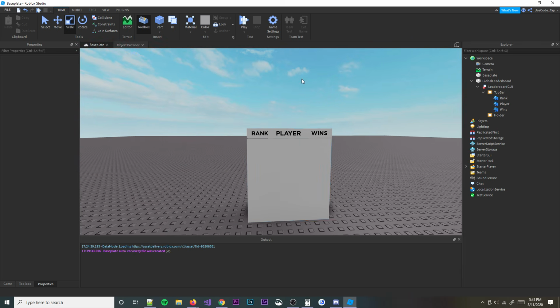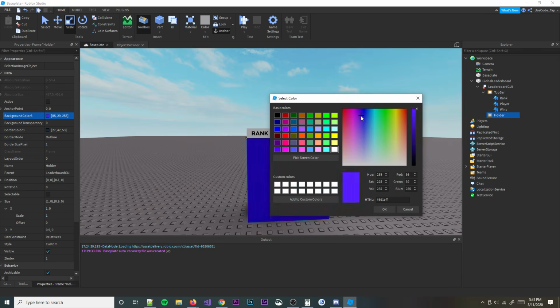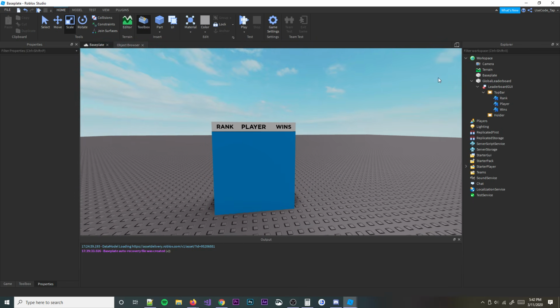All right, so now what we're gonna go ahead and do is make this little holder thing. We'll make that a little bit smaller. Actually, yeah, okay. We'll make this holder thing here. We'll make that just not smaller, my bad, a different color, something like that. Looks good, I think. And there we go. Now it looks decent. All right, so now what we're gonna go ahead and do is actually start scripting this.